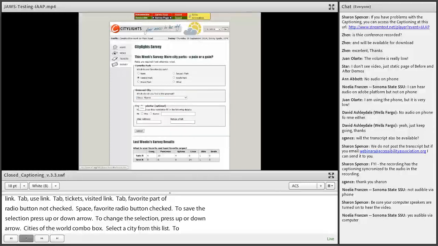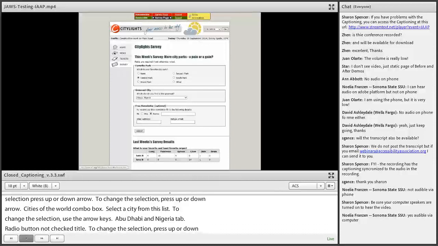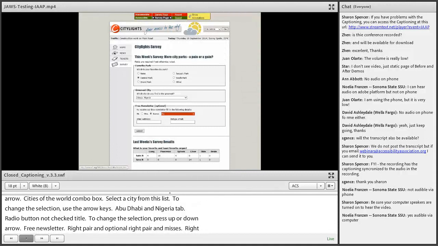Tab, free newsletter, optional, Mr. Radio button not checked, title. To change the selection, press up or down arrow. Free newsletter, optional, Mrs. Radio button checked, title. To change the selection, tab. Free newsletter, optional, name, edit. Type in text. Kathy. Tab. Free newsletter, optional, email address, edit.